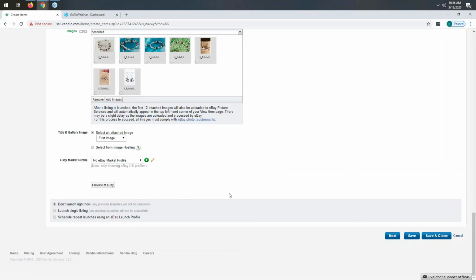And now that the preview has been successful, you can select your launch options at the bottom of the page. You can choose to save and not launch the item yet, or you can choose to launch a single listing, or you can set up an eBay launch profile to automatically launch your listing based on rules. And that's a really good option to use if you have certain ways and times that you want your listing listed, then you might want to take a look at the eBay launch profiles.